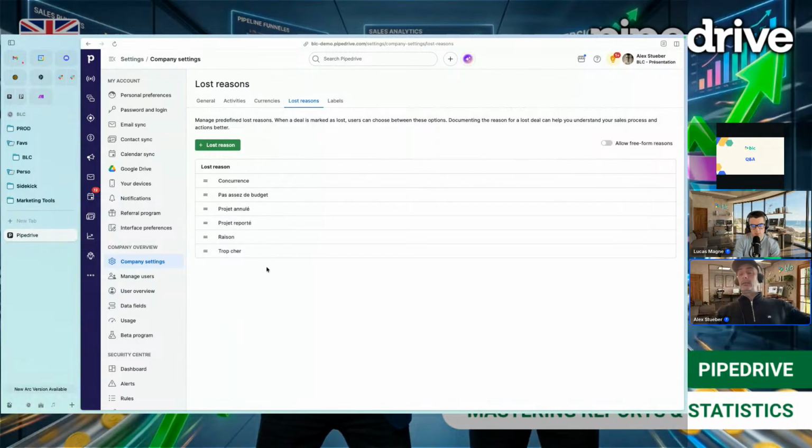Project is being delayed. But then I can also add another layer, a note, for example: the project's been delayed because budget hasn't been approved this year. So therefore, I'm going to lose the deal now. Maybe I can put an activity to remind me that budget might be approved in 6 months' time, and then maybe I can try again to reopen the deal and convert. So that structure is extremely important.